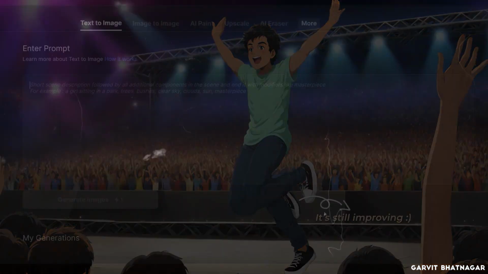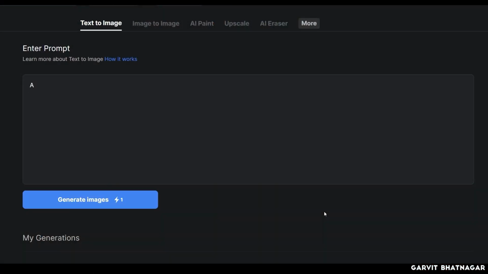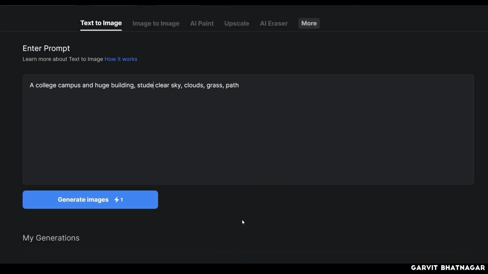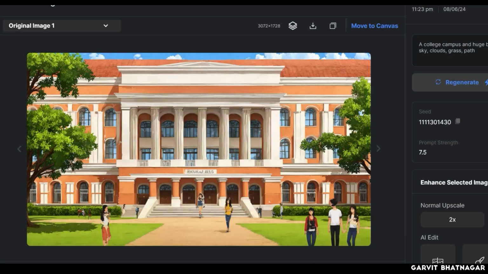Now let's generate a background for the college campus. Let's write, a college campus and huge building, clear sky, clouds, grass, and path. If you don't like the generated image you can anytime go back and change the prompt, until you get the desired result. As I didn't like the void feeling in this scene, let's add some students in it, students roaming around. Yeah, this one is looking much better.